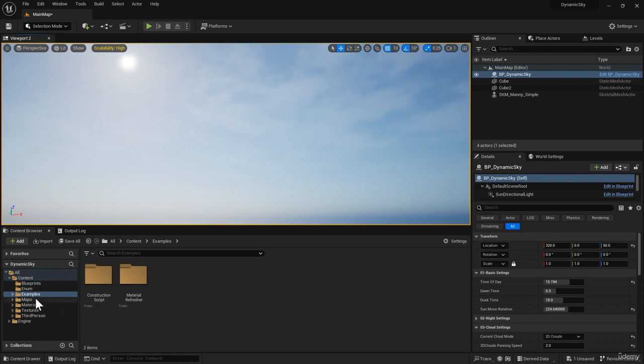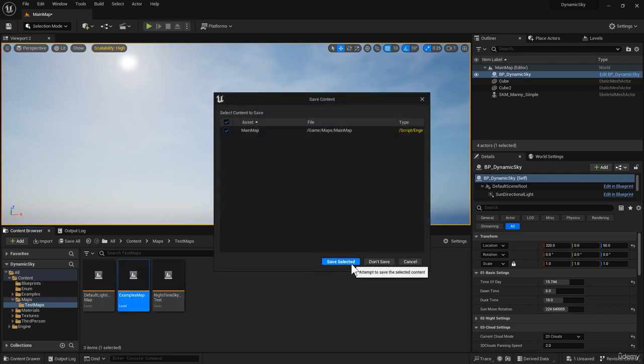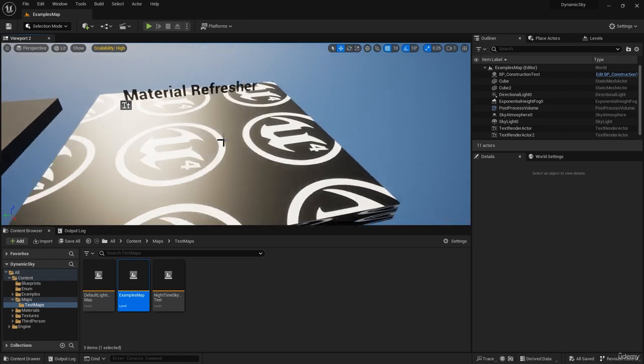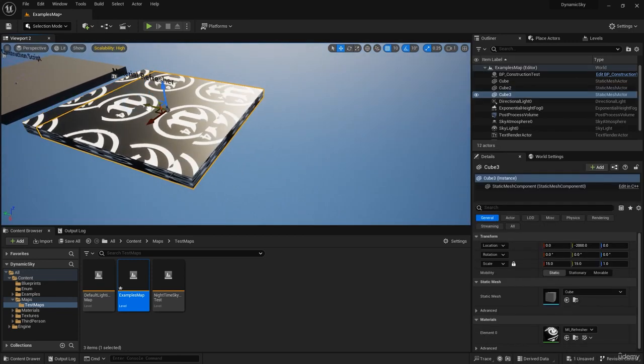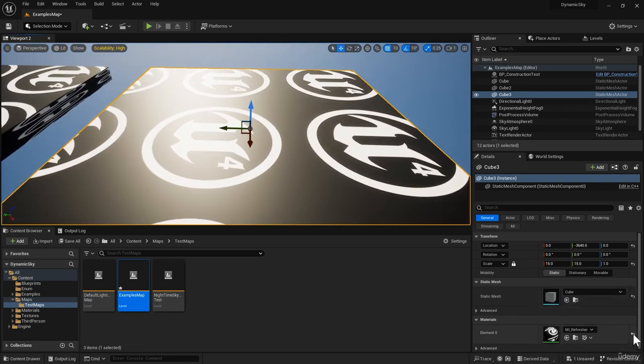For that, I'm going to go back to my examples map. So go back to this test maps, double click to open this examples map. Click Save Selected. Inside of this map, I'm going to duplicate another one of this cube. So select it and hold down Alt on my keyboard and drag it out. First, I'm going to reset the material.